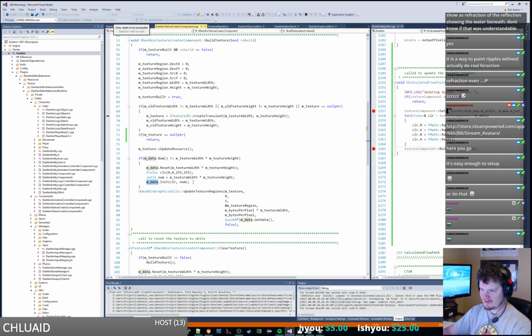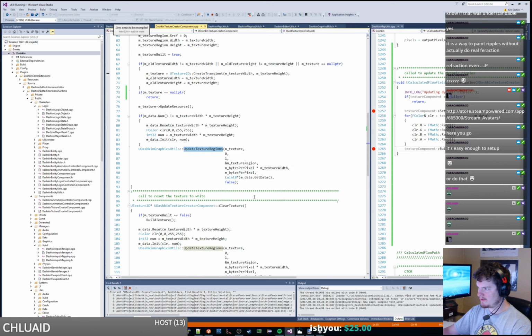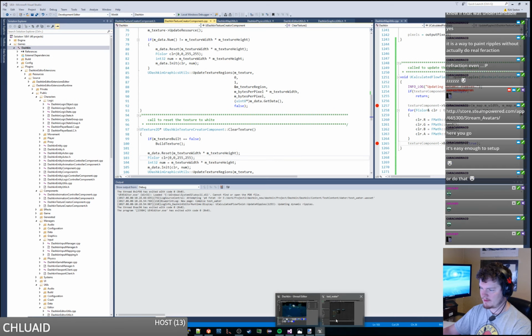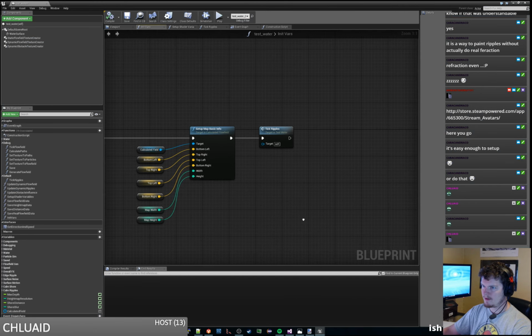Oh no, I knitted data. Why? I'm gonna call update texture regions, and it should all work out. But of course, I just locked up the thing. Let's see if we can detach from this, and maybe it'll unlock the editor. Okay, good, it did. Cool.